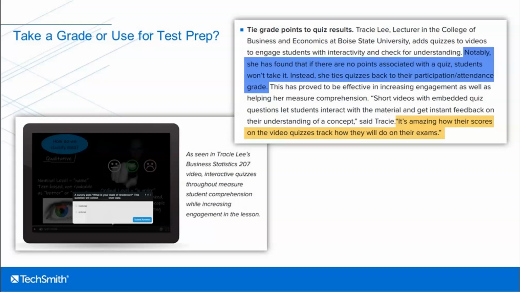She says, it's amazing how their scores on the video quizzes track how they do on their exams. So she uses these a lot for practice, for students to go back and watch the content, have similar type questions that they're going to find in the exam, and she's seeing the scores definitely tie together for these students who are watching those videos, taking the quiz, and then are prepared for the exam.